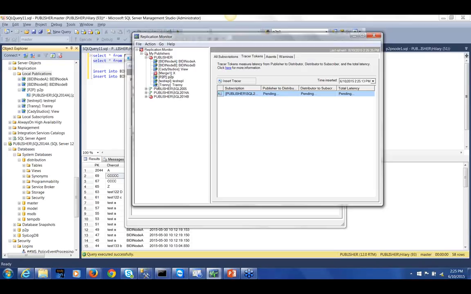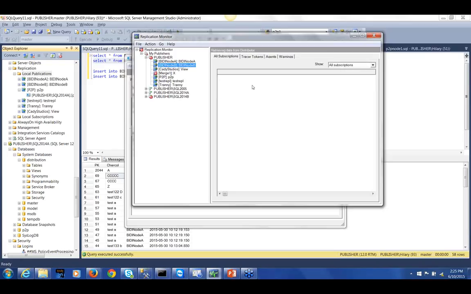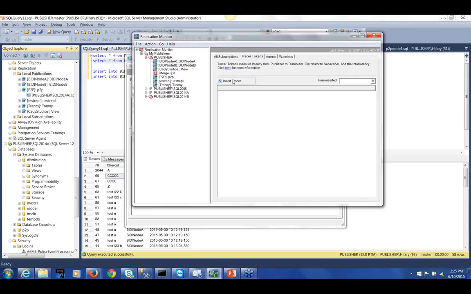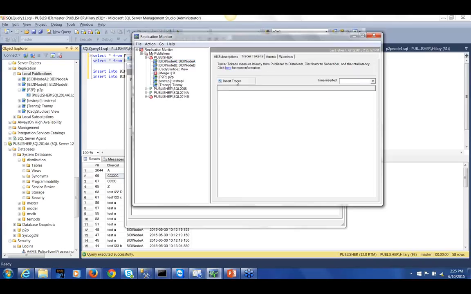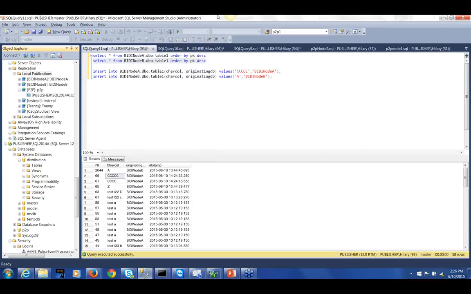Let me hop over to here. And again, plug it in here because this one I think is faster. Maybe not. Ah, there we go. So it took 4 seconds for the log reader agent to pick it up, and then 0 seconds to go to the subscriber. Let's go back and look at this guy. So we can see that my latency here is 1 second. It's 3 seconds to go to my subscriber.